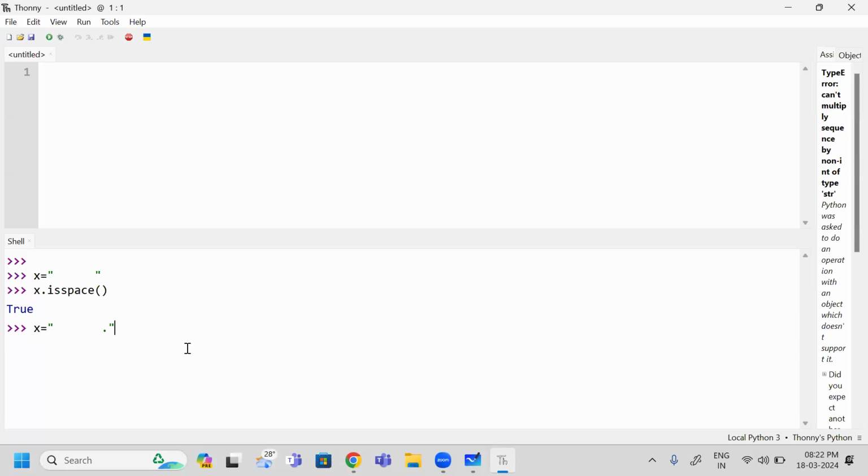So what is written? X equal to space dot. Is it a space or not a space? X dot is a space. Is it true or false? It is not a space, so I get a false answer. Very good.